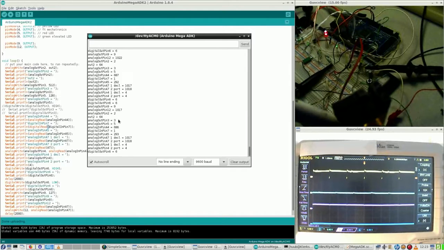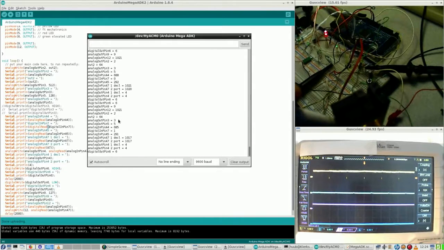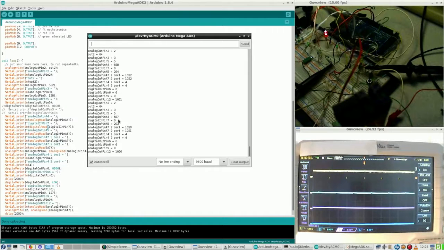But what is analog in pin 4? Strangely enough, that doesn't change much of value. 690. But it clearly, very clearly shows that it is a digital port, varying between 0 and 1. And that's very nice to see.